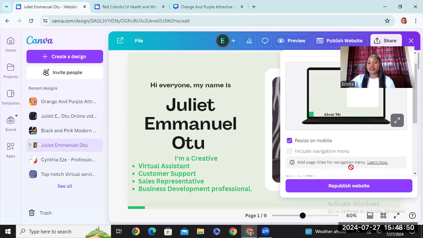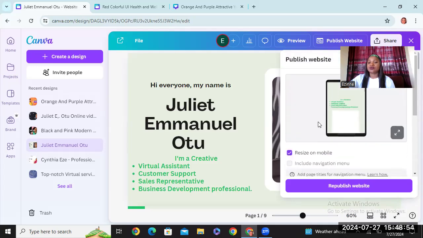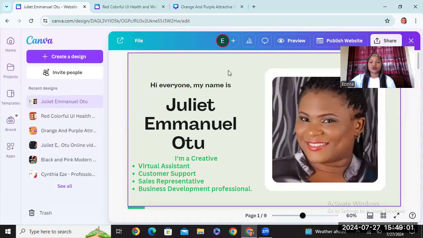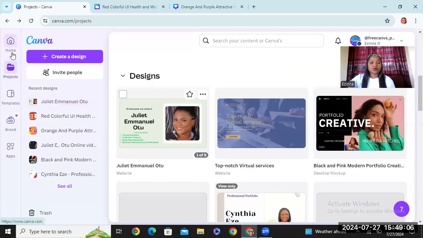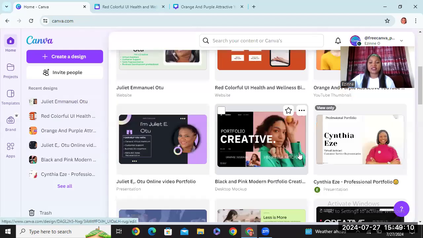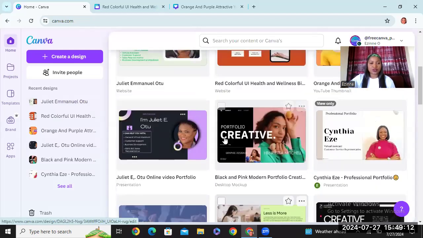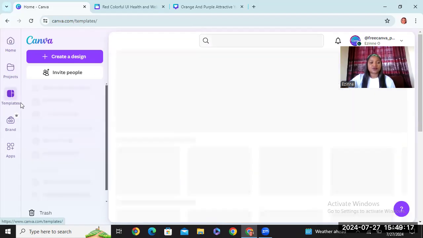You just copy the link of your website, then use it for anything that you want to use it for. That is your website for you. So it's not hard, just practice, you understand. So moving forward, there are other things that we can use Canva for. You can use Canva to design a logo. For your logo designs, you can use Canva to design them.